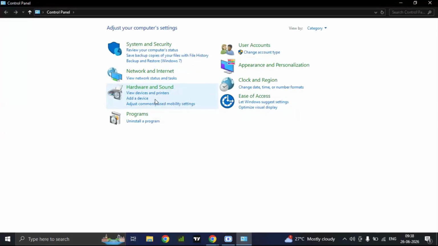Here you can see hardware and sound. In this, you will find here view device and printers. You have to just click on this. If you are using Windows 11, then you have to just click on the settings, then devices and printers, and there in last option you will find more devices and printer settings. You have to just click on that.